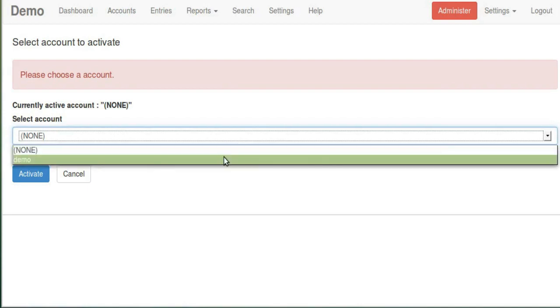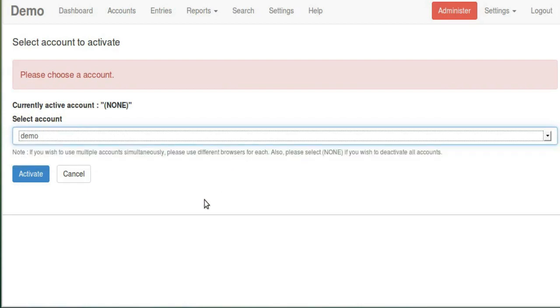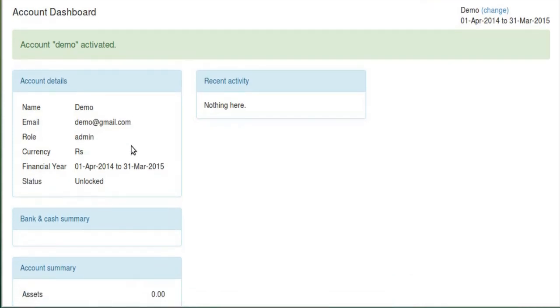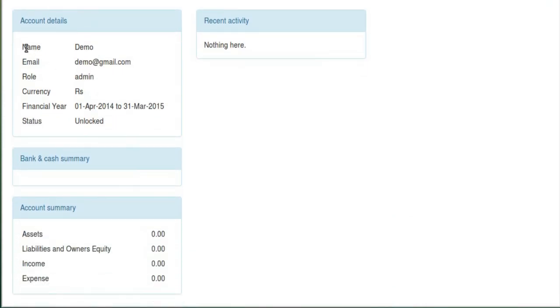So this account has already been created, so I'll select that account and click on activate. This will activate the account. It will directly take you to the account dashboard. Inside the dashboard, you can see the name of the company, the email address, the current role of the user, currency.